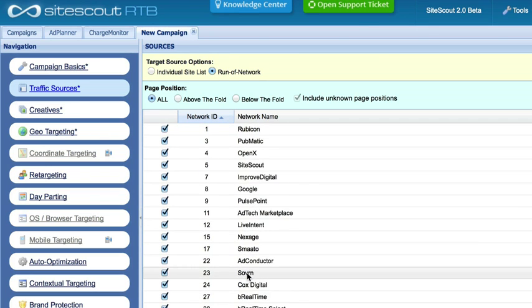See that? So I mean, my friend, your ads are going to be everywhere. They're going to be on Google's networks. They're going to be on PulsePoint. I mean, everywhere. Okay, everywhere, which is awesome.